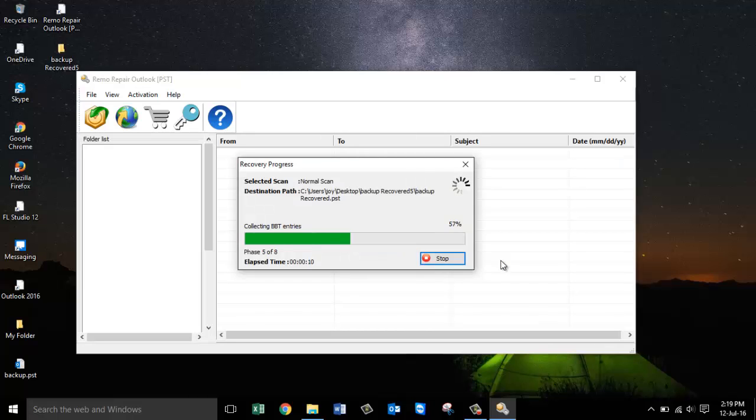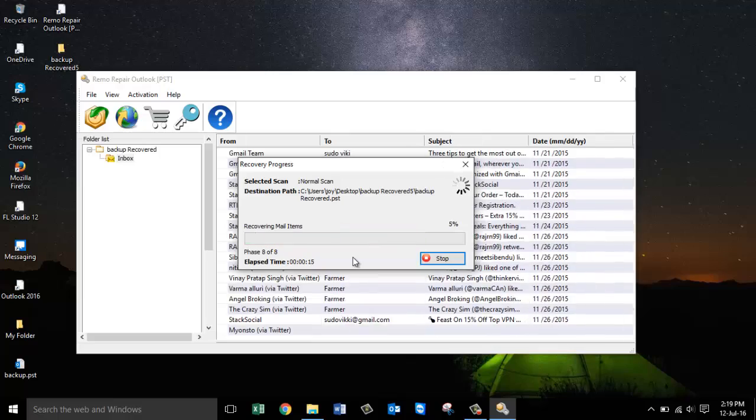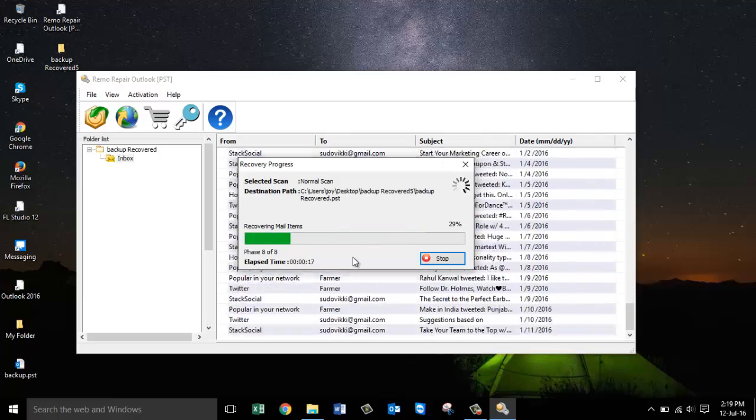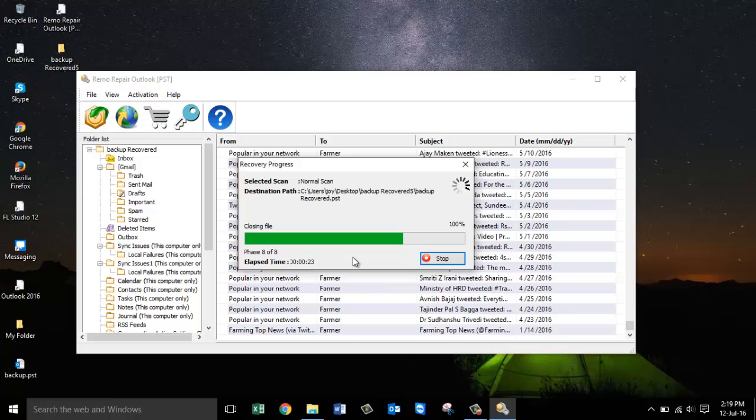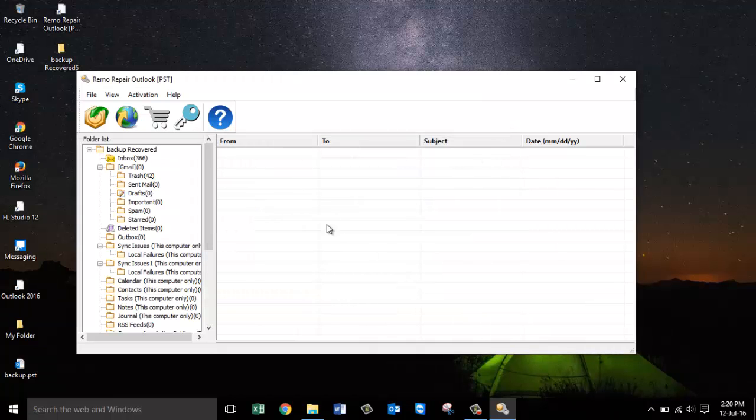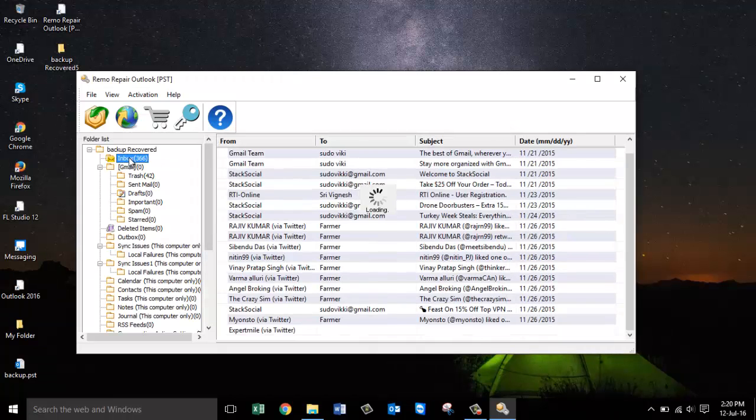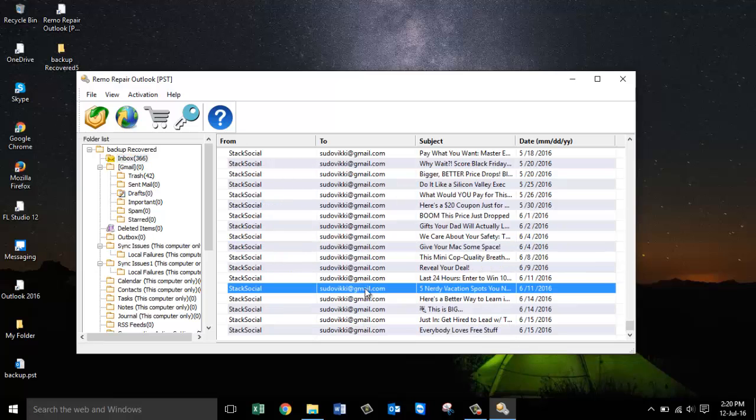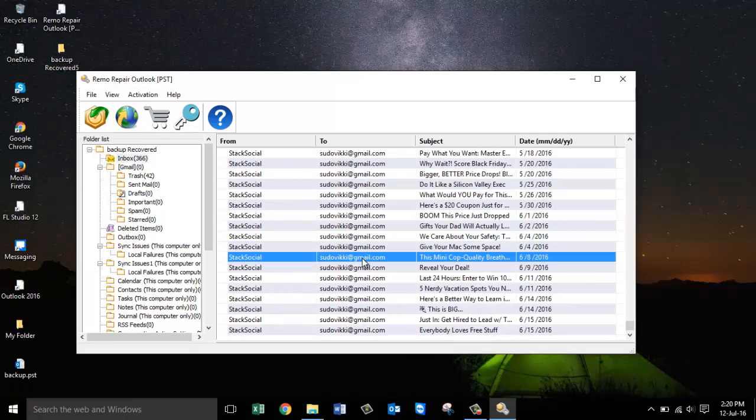Now the software is proceeding to repair my corrupt PST file. Now my PST file has been successfully repaired. It found 408 emails. I'm going to close this and head towards the inbox. So these are the emails which I thought I was never going to see. It displays the from address, to address, subject of the email, and date. The only thing that is missing is the body, which you'll get after activating the software.